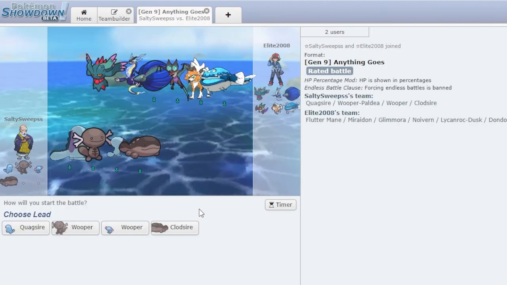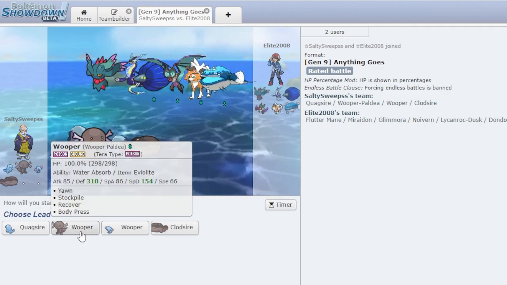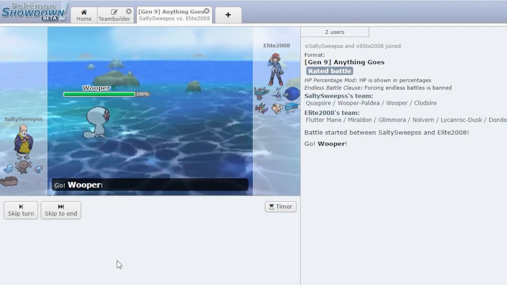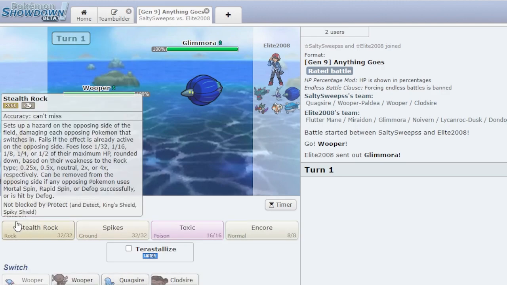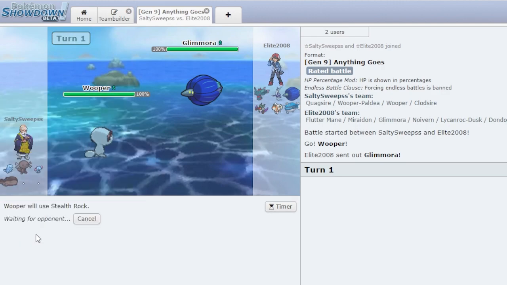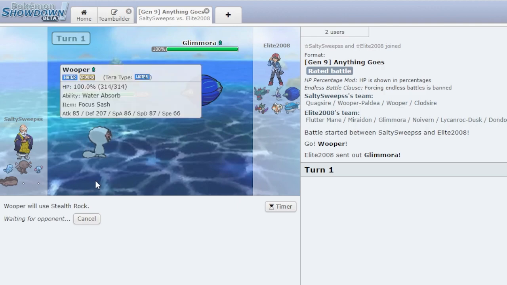Okay, first battle. We're playing Anything Goes because we have two Woopers, which apparently you're not allowed to have in a normal game because it's just too broken, you know? So I'm going to go with our little Wooper here first, the OG. He's just going to be our hazard setter, right? We just get Stealth Rocks here and maybe Spikes if we're lucky. But realistically, we're probably just getting Stealth Rocks.